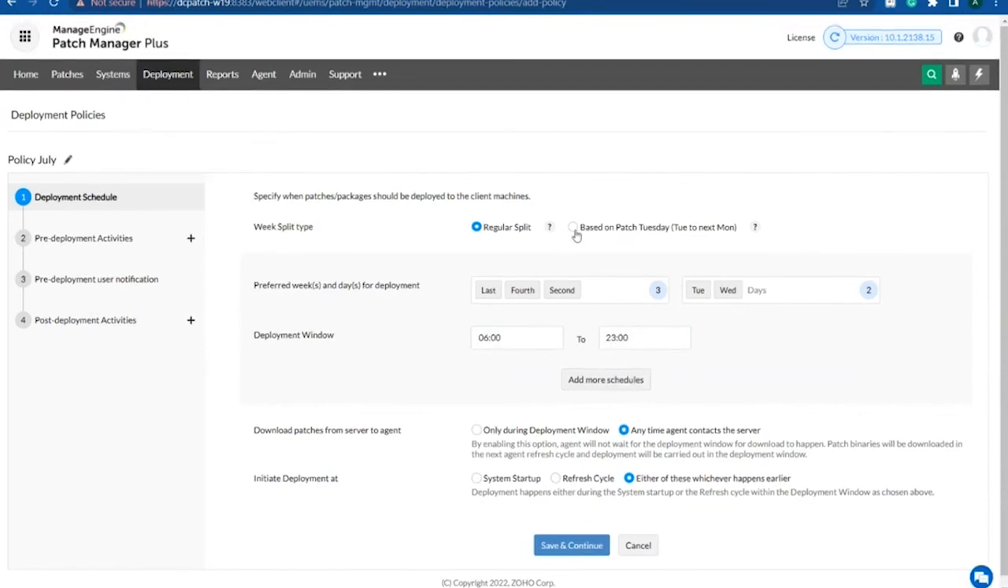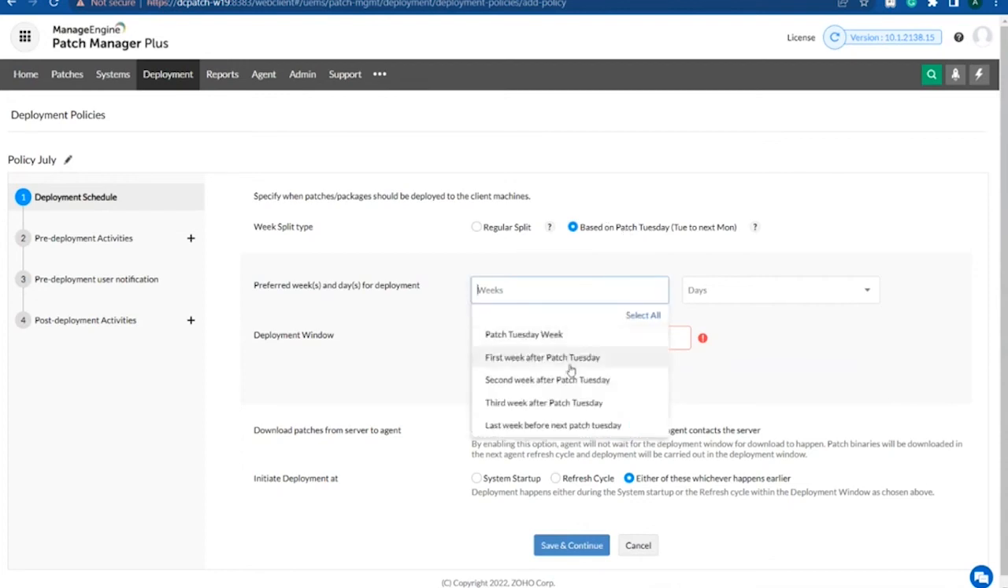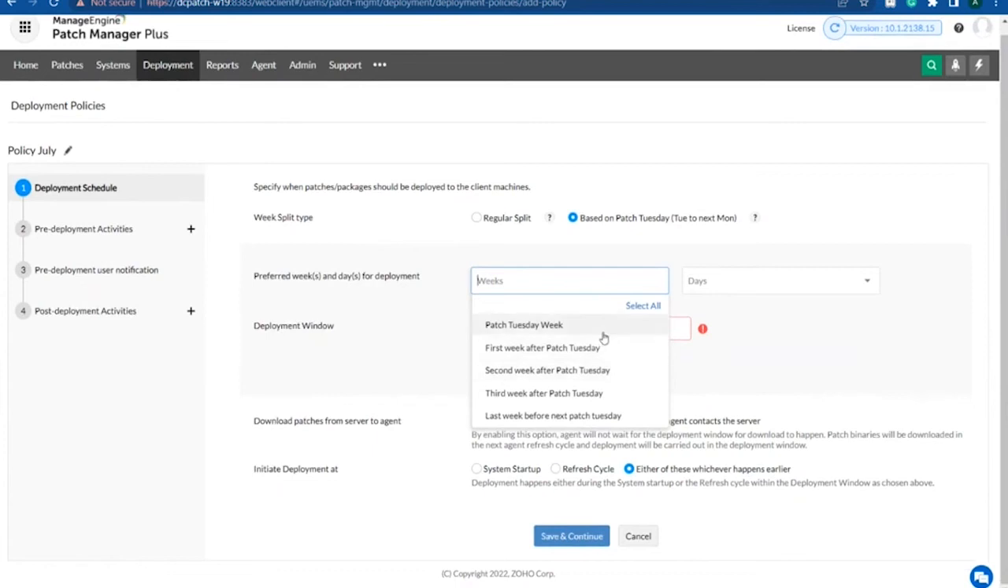Now, let's talk about ManageEngine's exclusive feature that is based on Patch Tuesday split. For that, once we click on the based on Patch Tuesday split, we'll see that the weeks have been listed based on Patch Tuesday. We'll leave the first week for Patch Tuesday's deployment, that is testing and approval of the patches in the first week, that is the Patch Tuesday week.